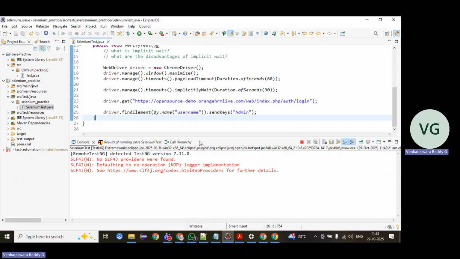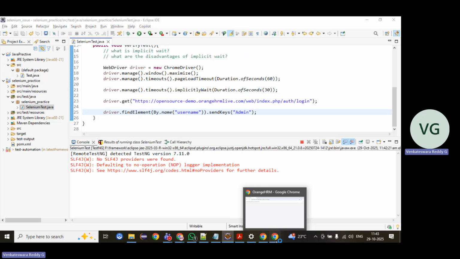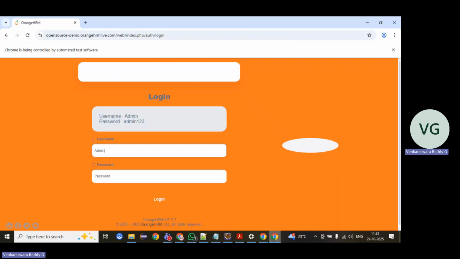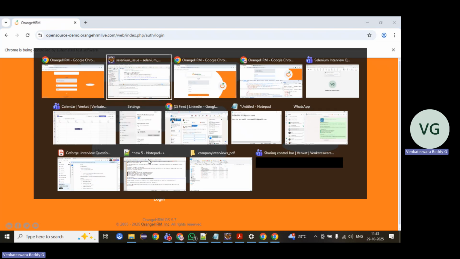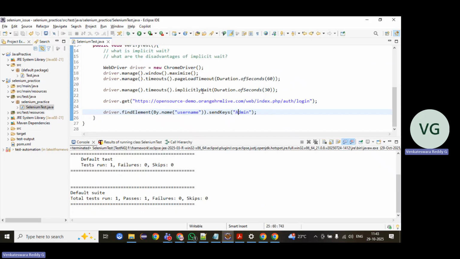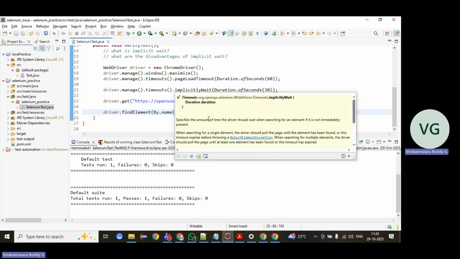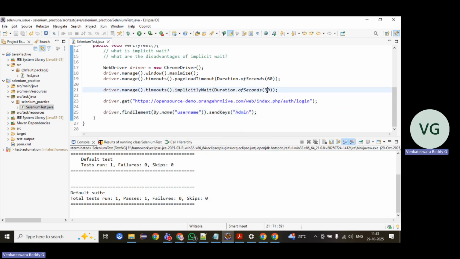We are trying to enter the text, but the element is not visible, the element is not loaded. So it will wait. Now implicit wait comes into the picture. It waits until the element is visible. Implicit wait automatically comes into the picture. It waits for up to 30 seconds. If the element is visible within 30 seconds, it will enter the text. Otherwise, it will not enter. I think everyone knows this one.